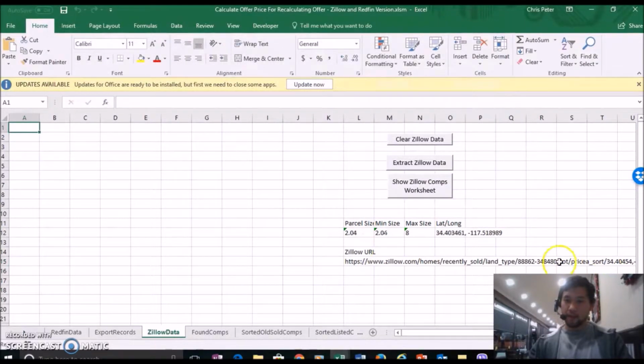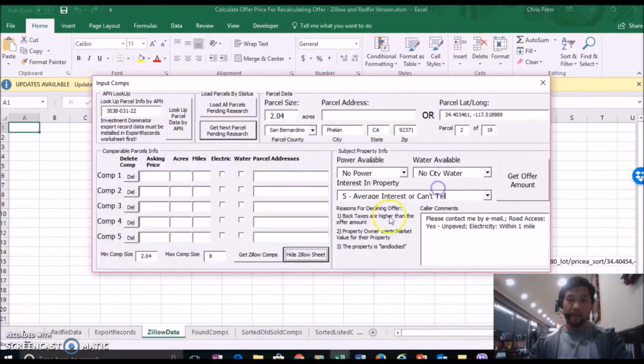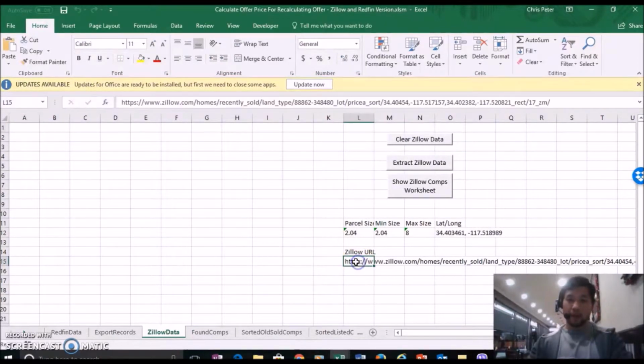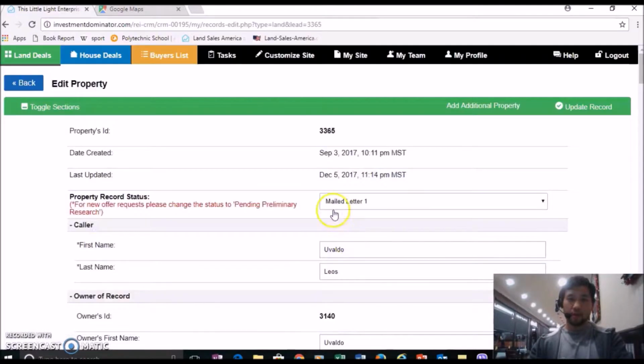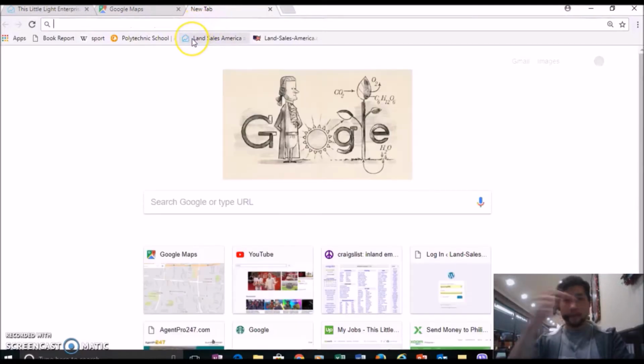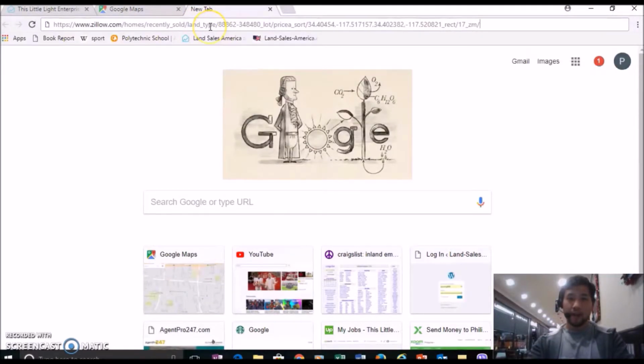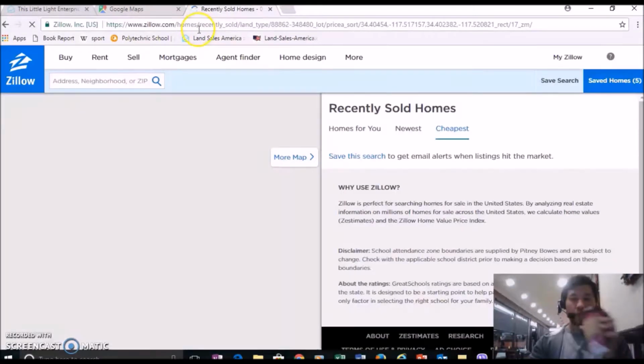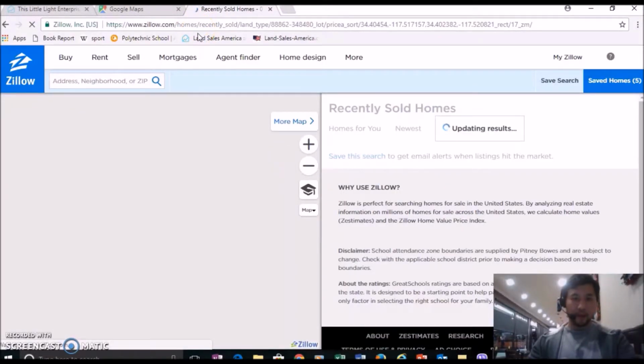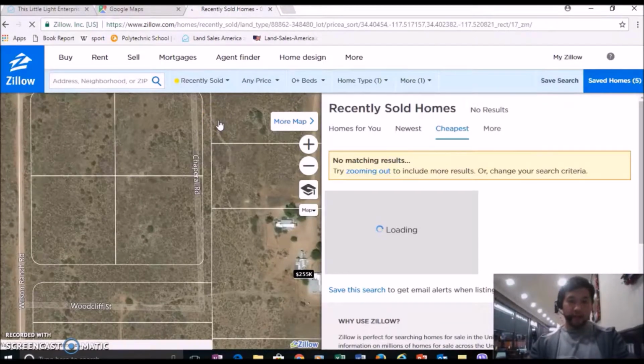Okay, so at the end of this it changed a little bit, and the reason why it changed a little bit is because once you've clicked the hide Zillow sheet button, it populates this cell with the Zillow URL link that you're going to be using to see where the parcel is located on Zillow. So let's go to our Google Chrome, and if you just copy that link, I just copied it in the spreadsheet. I'm going to go ahead and paste it right here, and then click load. So as you can see, it took us to right here.